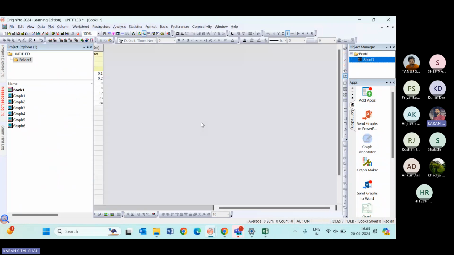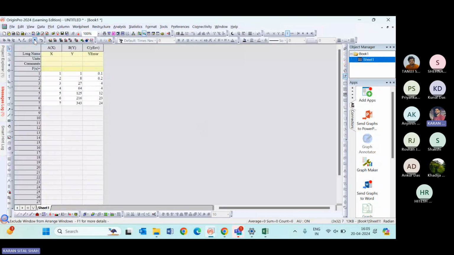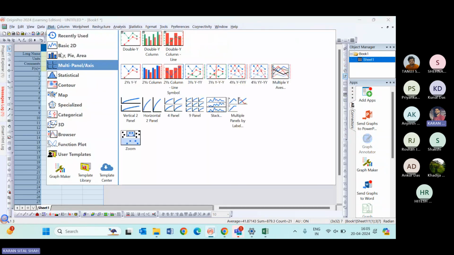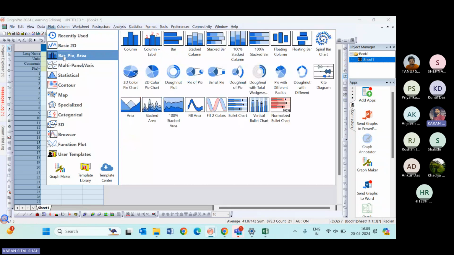Now instead of line graphs, if you want to plot it as a column, the same plot as bar diagrams, you click on column, and then you will have columns with the error bar.